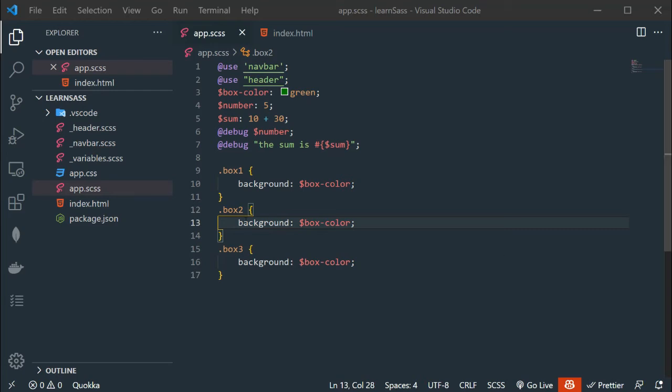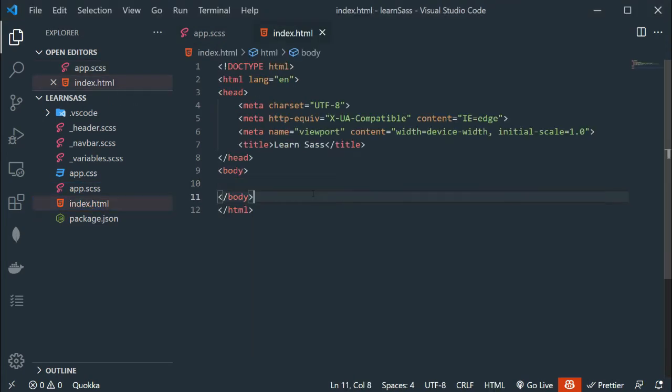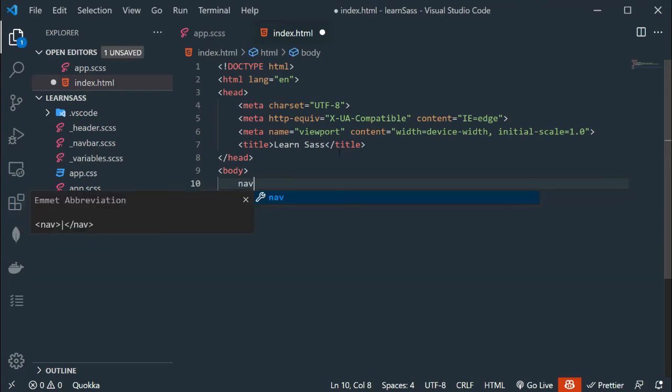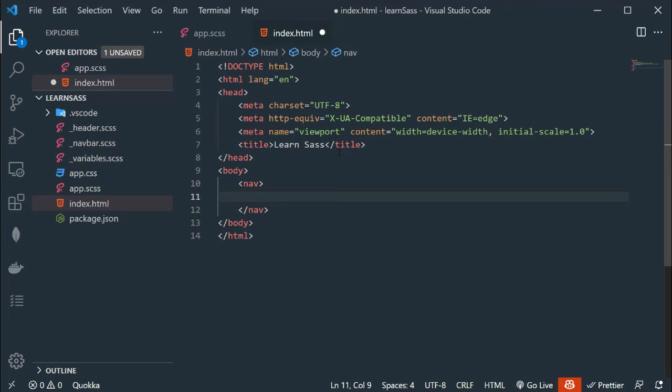So go to index.html. Inside the body I am going to create a nav tag. Inside the nav tag we will have ul. So this ul is the child of this nav tag.